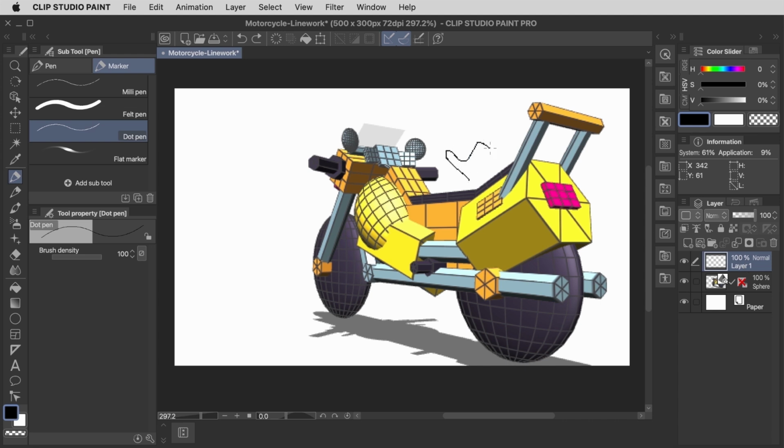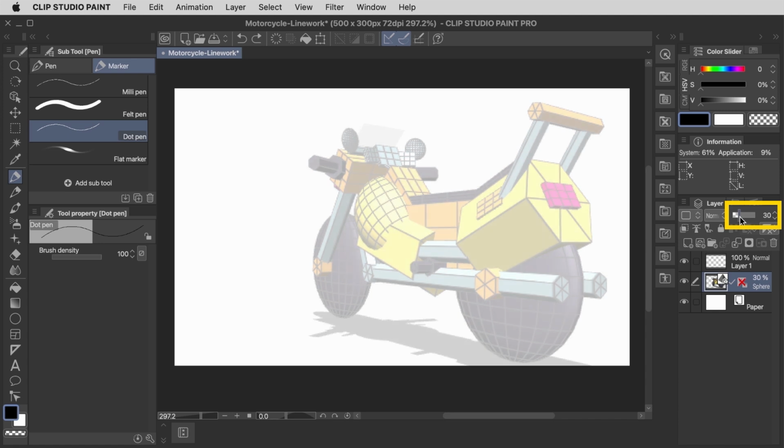Now, because it might be a bit difficult to see what we're drawing right on top of the model like this, I'm going to reduce the opacity of that layer to about 40%, just so it's backed off enough to see my own lines.